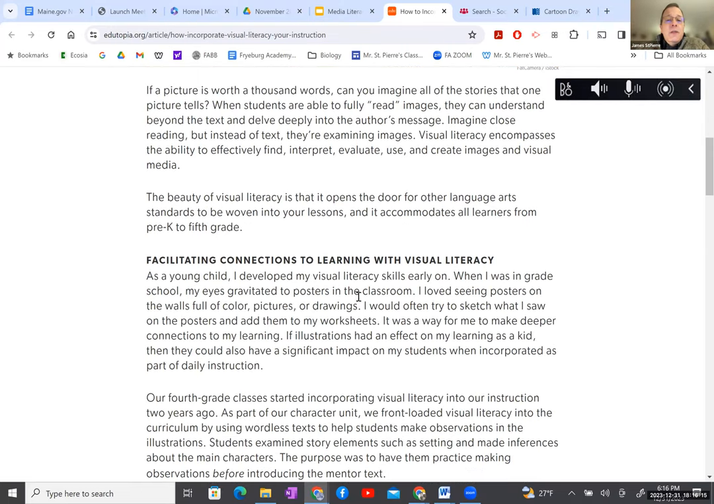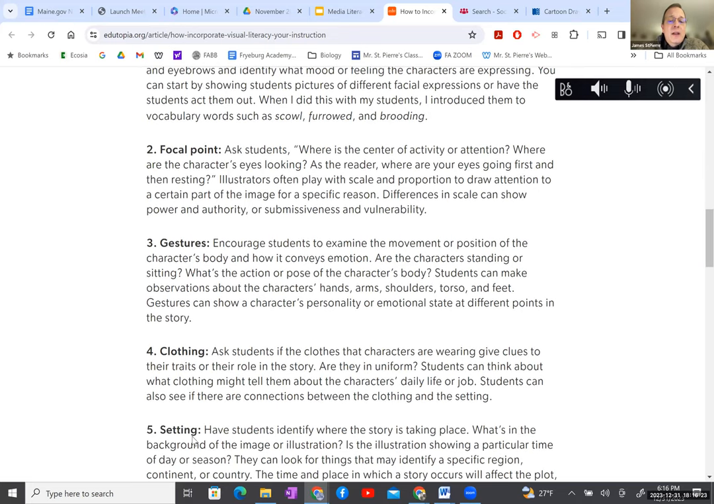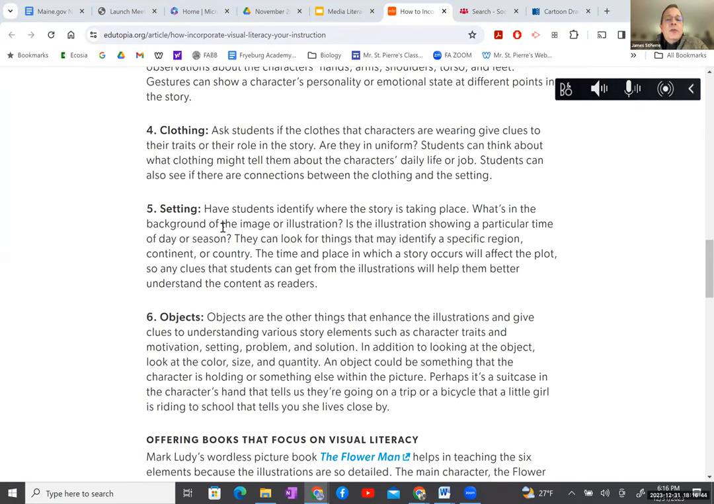Facilitating connections to learning with visual literacy includes addressing six components, right? Facial expressions, focal points, gestures, clothing, setting. So students have to identify where the story is taking place, and objects. What are the other objects that enhance the illustrations and give clues to understanding various elements in the story, right?